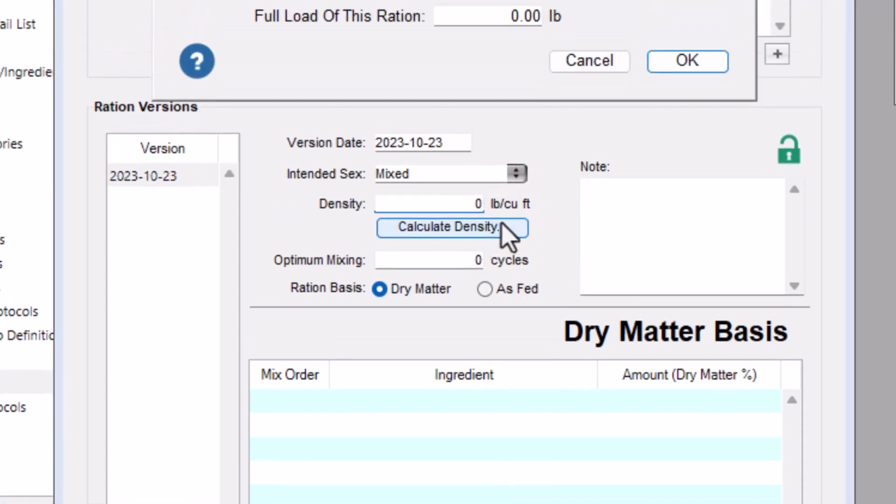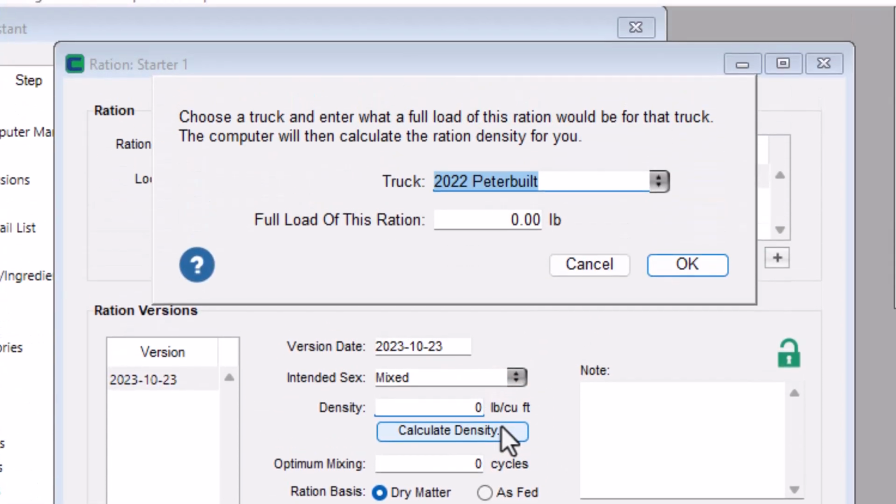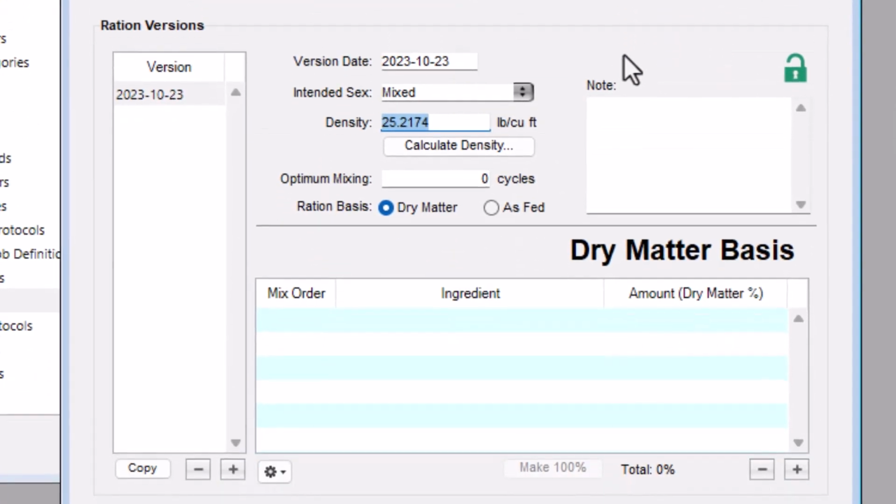Click the Calculate Density button, and then select a truck where you have a good idea of the maximum load size for this ration. Enter that load size and click OK. Fusion will calculate the density value for you. Next up is the optimum mixing field. Depending on how you've set up the mix timer asset in all your trucks, you'll either enter the number of seconds or the number of revolutions that this ration version should mix for.